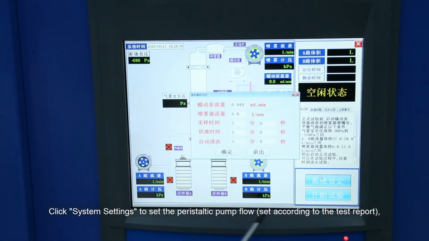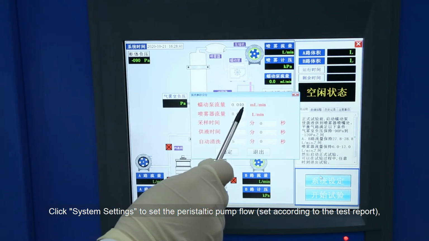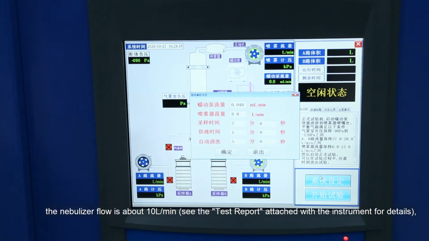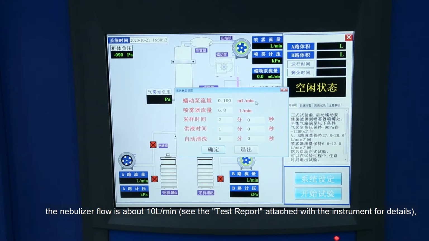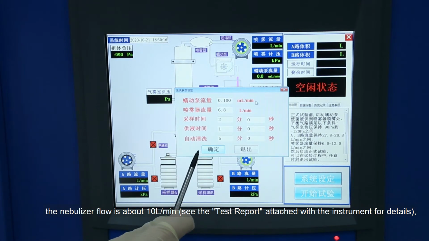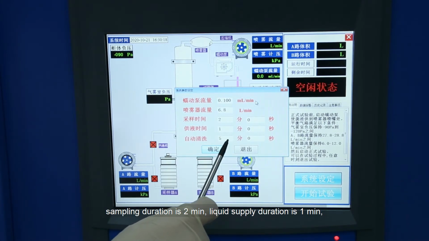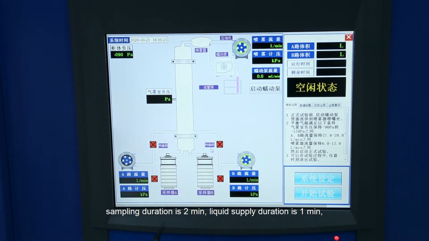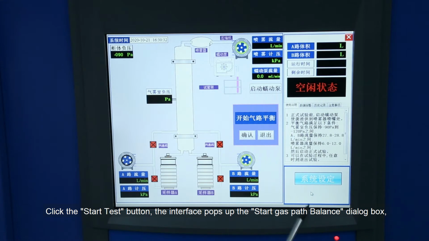Click System Settings to set the peristaltic pump flow. Set according to the test report. The nebulizer flow is about 10 liters per minute. See the test report attached with the instrument for details. Sampling duration is 2 minutes. Liquid supply duration is 1 minute. Automatic clean duration is 1 minute. Click OK after setting. Then click the Start Test button.